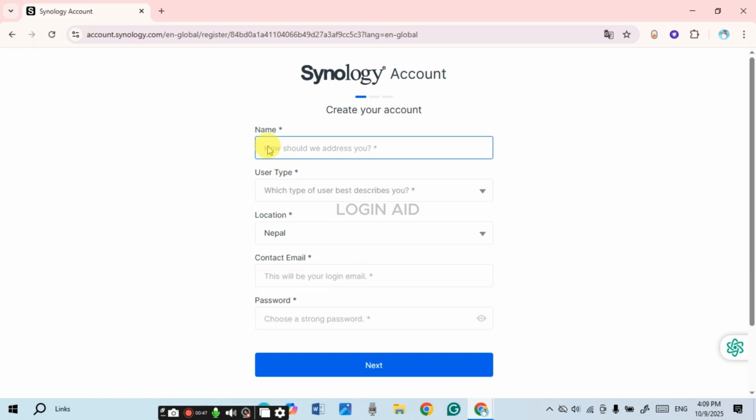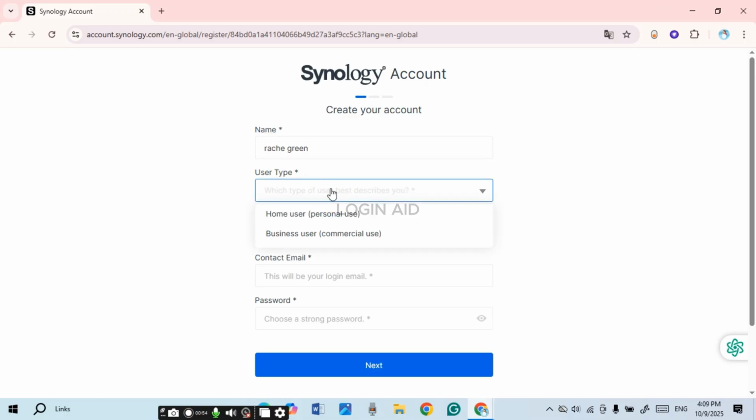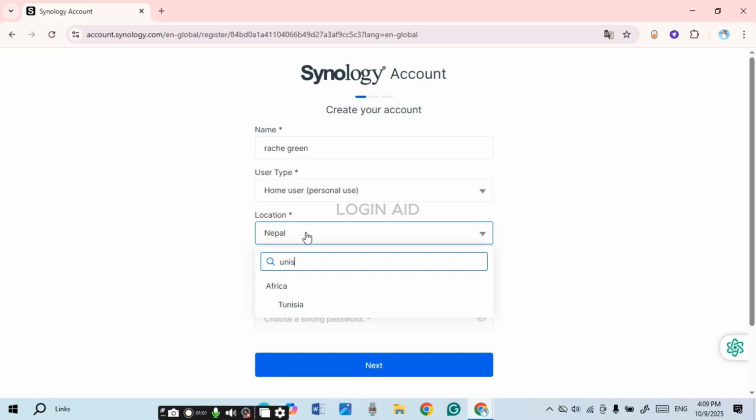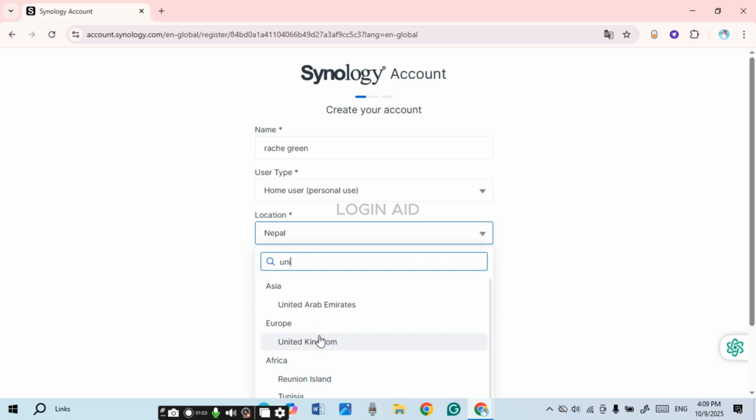First of all, click on the field of name and enter your name over here. Once you do that, you'll have to select the user type. Click on the field of user type. Now click on the option of your choice. Now also select the location. Click on the field of location. After that, you'll be able to select the location over here.